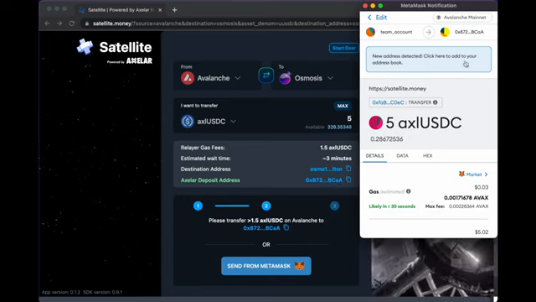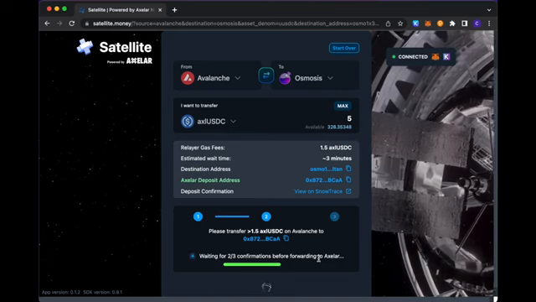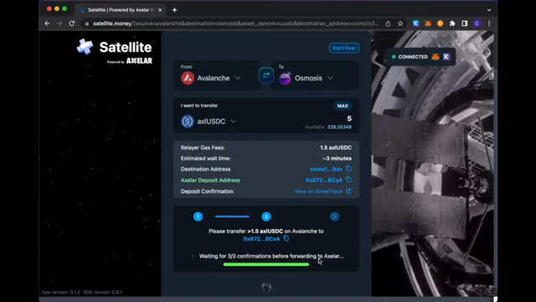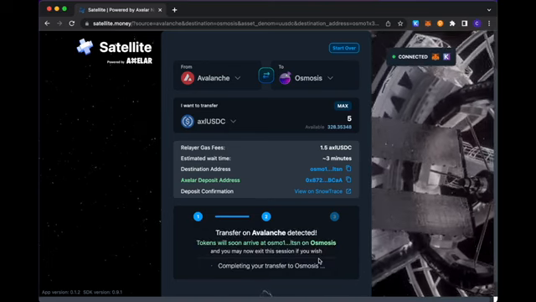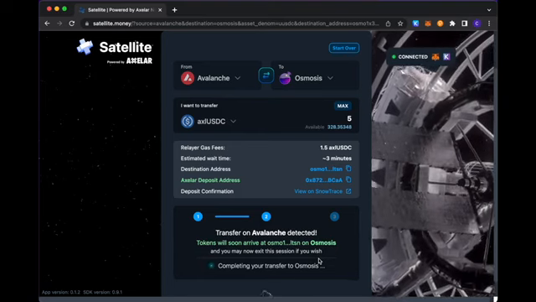And this is just waiting for the transaction to get processed on the source chain, so on Avalanche in this case, before we actually send it into our network and transfer it fully to the destination chain in question.